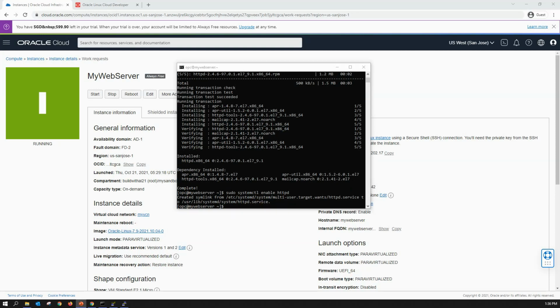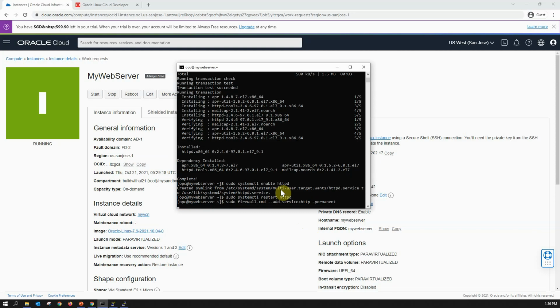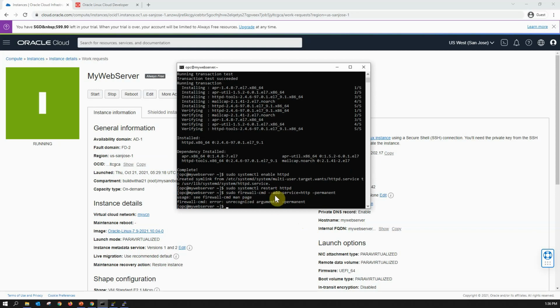Next is once we enable, then we can start the service. So we're going to use sudo restart, and then we need to enable the port for this Apache. So what I'm going to use is called sudo firewall-cmd --add-service equal to http. Right.